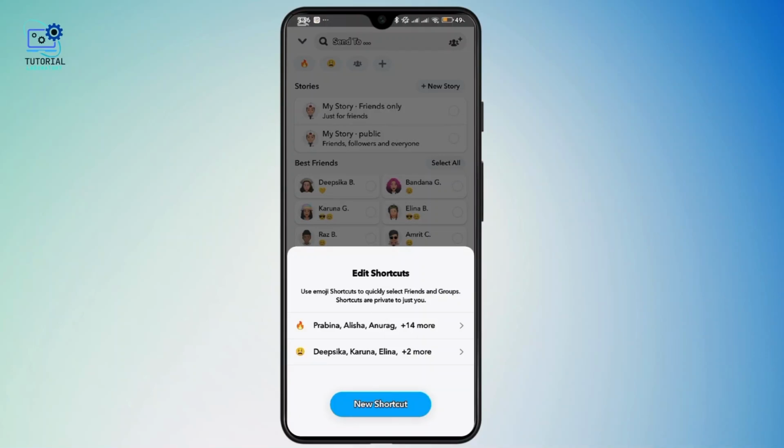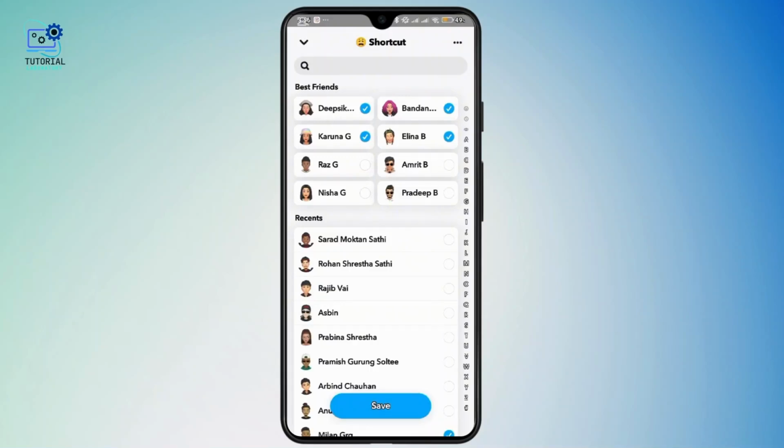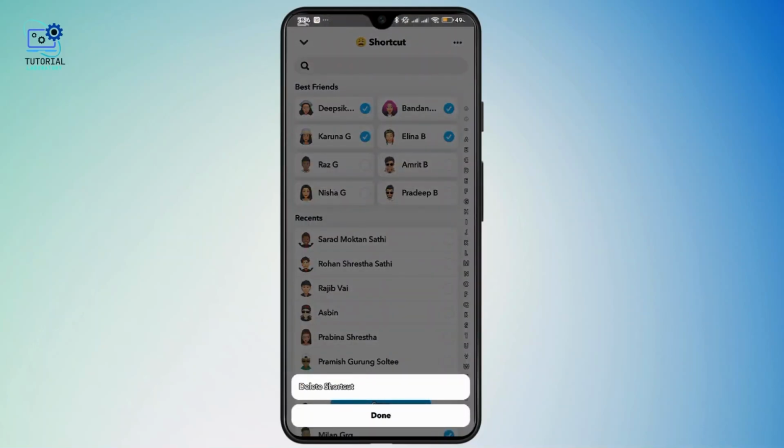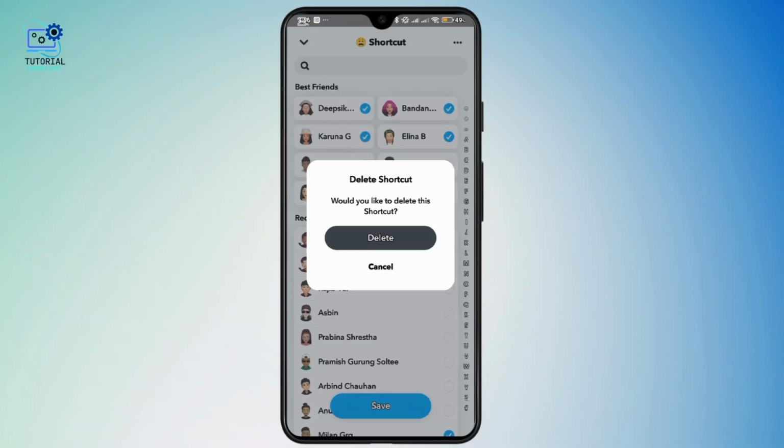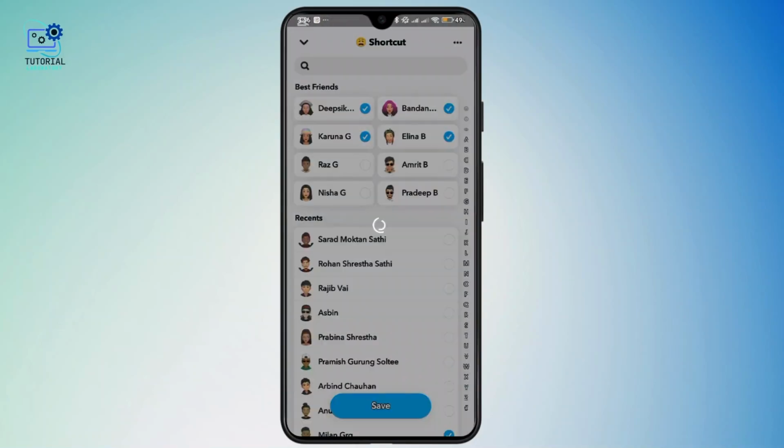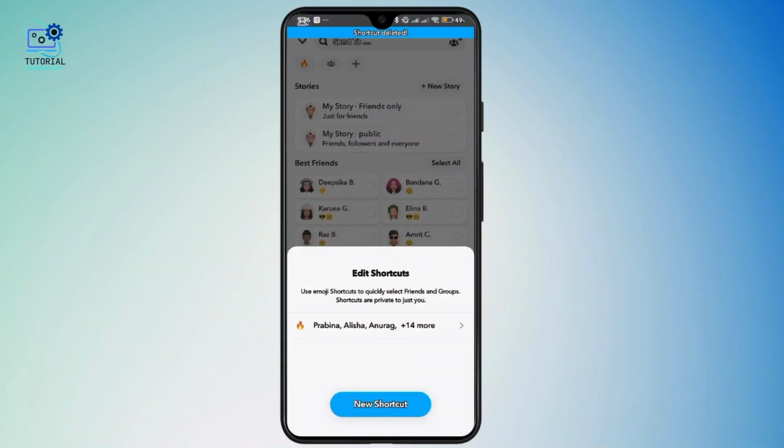Now find the shortcut that you want to delete and tap on it. In the next window, you will see the option to rearrange your list of friends and delete the shortcut. And now to remove it, simply tap on the three dot icon shown at the top right corner of the screen. From the pop-up menu, just tap on delete and confirm it. After confirming it, your shortcut will be gone. And that's it. That's how you can delete a shortcut on Snapchat.